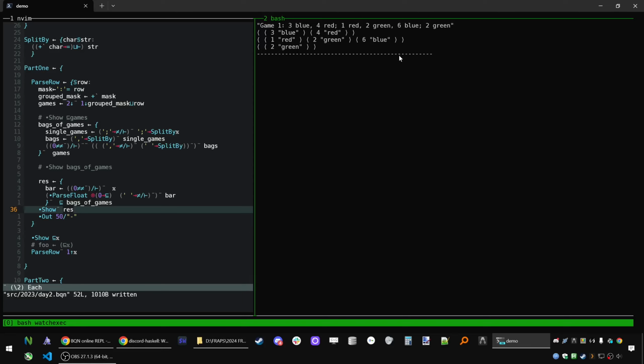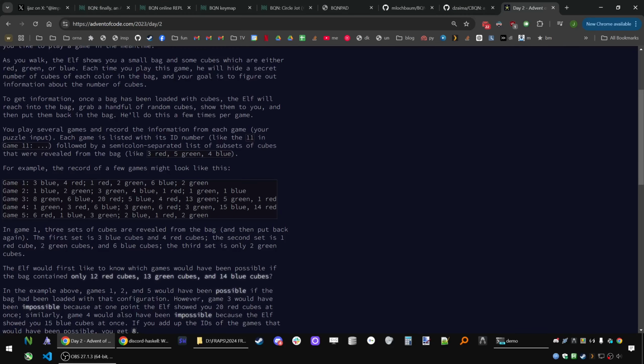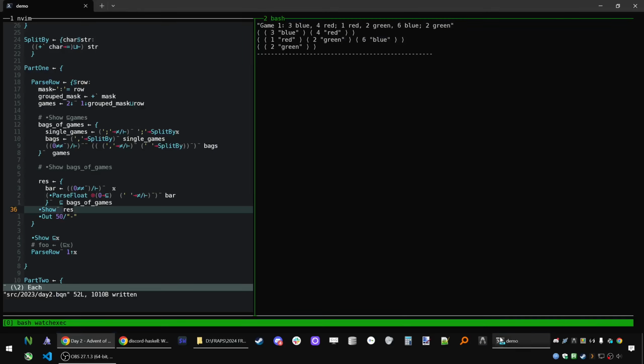I totally didn't appreciate that until now. There's one game, and then there's like hands or something. That's what I was missing. A few games that look like this. Once an elf will grab a handful, show them to you. There'll be a few times per game. So the elf grabs them out. So each game has a couple grabs. This is grab one, grab two, grab three.